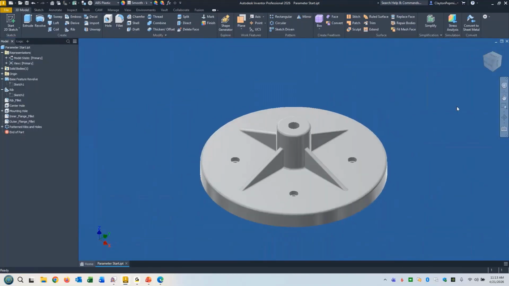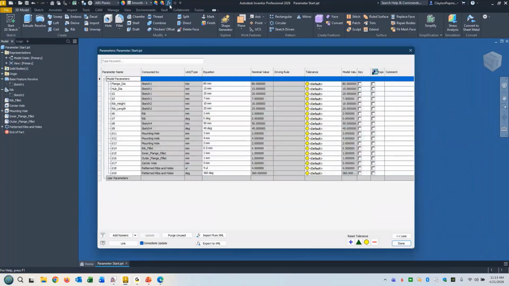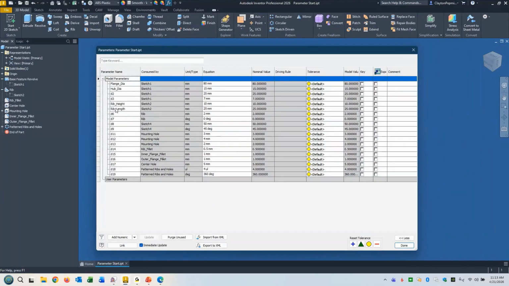Obviously, I did not change the model, but when I go to my parameter table, you will notice 4 of my D numbers now have official names on them. I found a long time ago it is much easier to track important information in your part with names than it is to try to memorize a bunch of D numbers. So there I've got everything named.